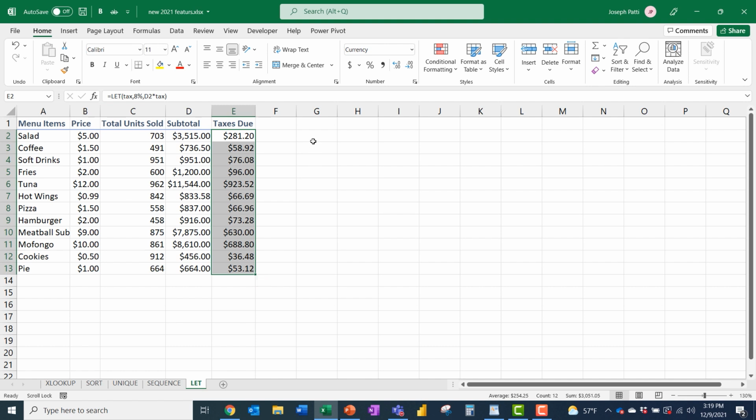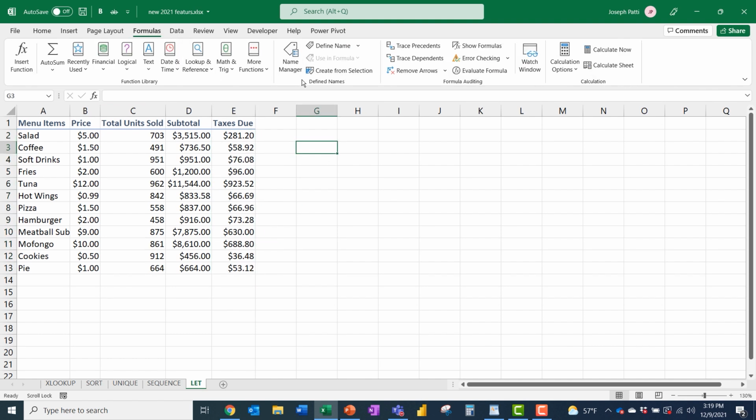You may have seen this before in what's known as named ranges, where you can define a name. But instead of doing this now and defining a name, you can do it within the actual LET function. So this is just really amazing. I love this new feature. I love this new function, and I'm going to be definitely using it from now on.